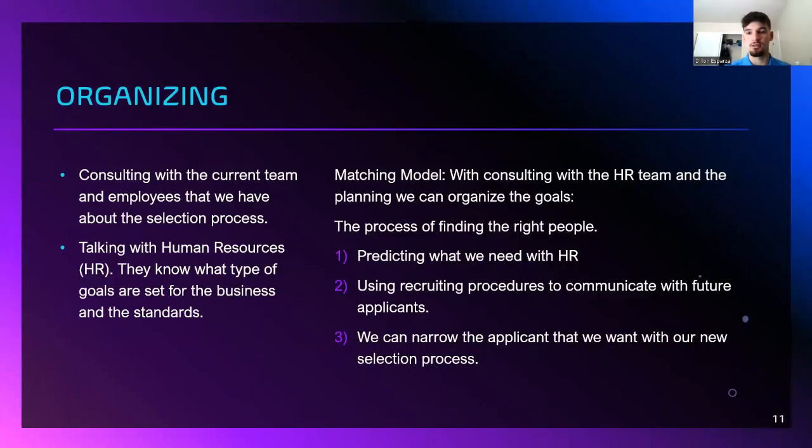Organizing, so we're organizing all the way. We actually set up and consult with the HR team or the hiring process team. This would be, we can all be in a meeting and see what we need, see if everyone's on board with this. The selection process, how we revamp the interviewing process, and all the selection process.